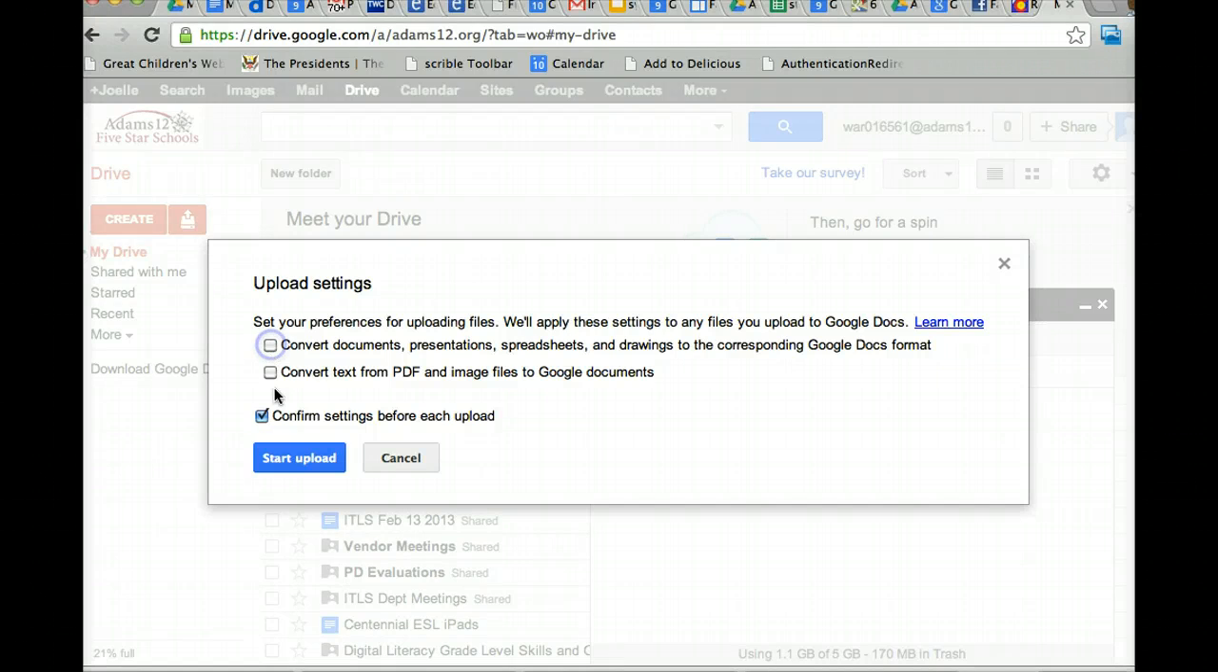The other choice is convert text from PDF and images into Google Docs. If you've got a PDF file or an image file, you can try this, but once again, try it and see what it looks like, because sometimes it doesn't look like what you want.